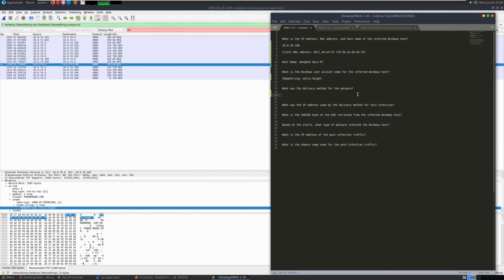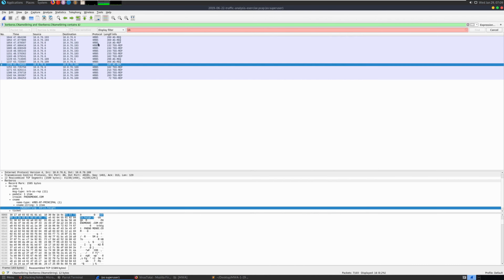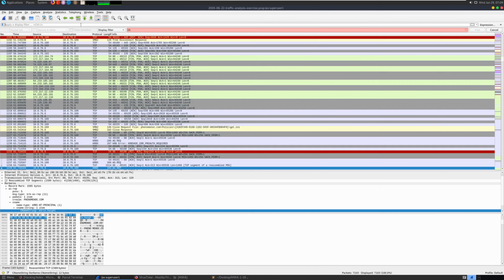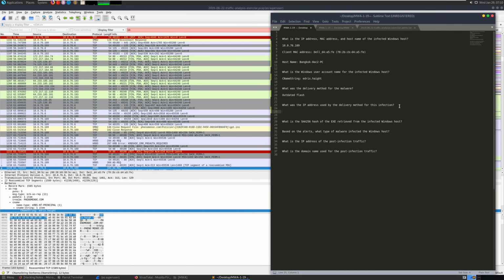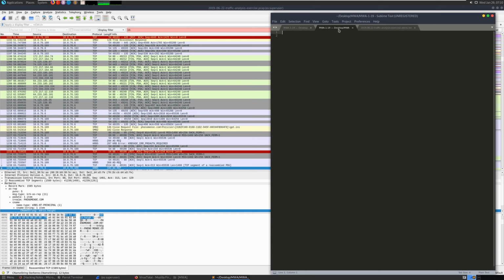Delivery method for the malware. I'm pretty sure this is going to be the flash, so outdated flash is going to be my guess. I'm going to have a little bit further look in, but I'm going to type this in for now. So he probably tried to... and we know this already. It's a 34 IP address, so let's go back and find that. That'll be in the alerts here.